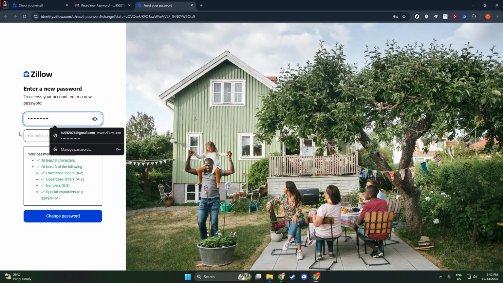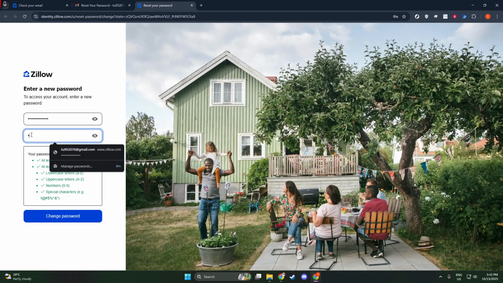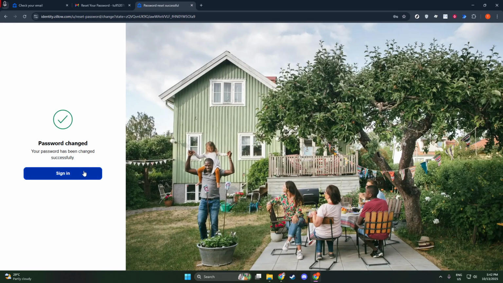Once your new password is set and you've saved it, take a moment to write it down or use a password manager to store it safely. After all, you don't want to go through the hassle of resetting it every time you log in. Now, go back to the Zillow login page, enter your email, and then use your new password to log in. You should be all set now.